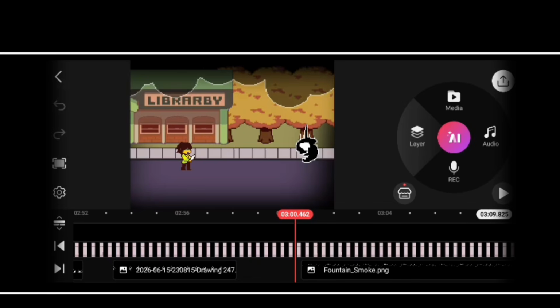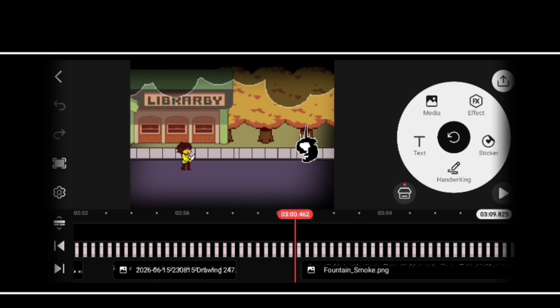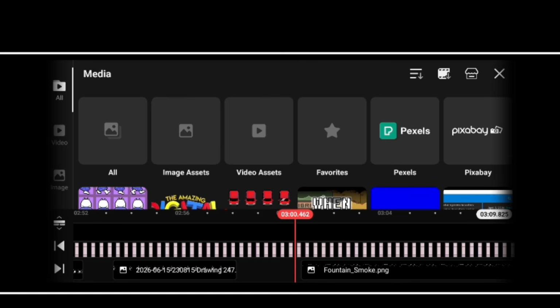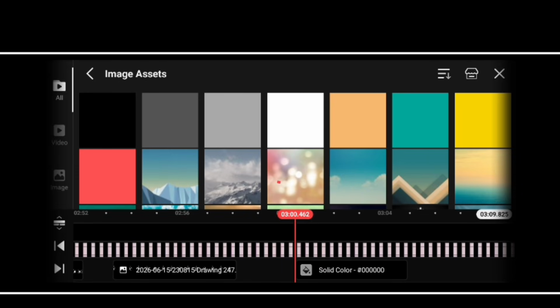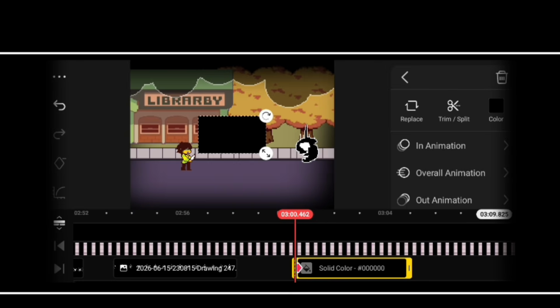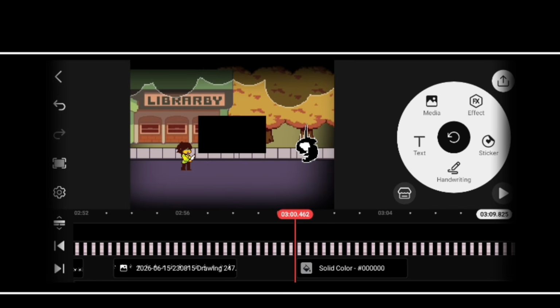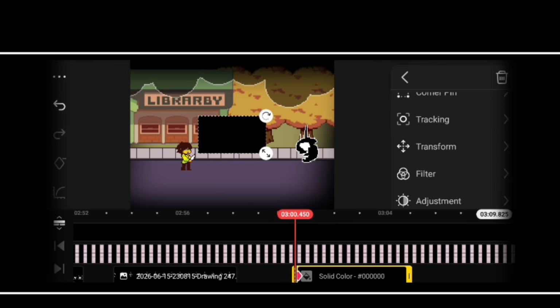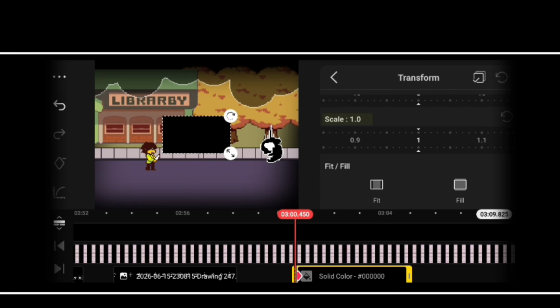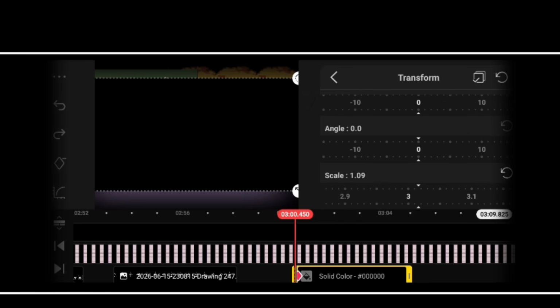We'll go to Layer, Media, and select Image Assets at the top of the screen. From there, select the color black at the top left. You now have a small black square on your screen. Now, since your rectangle has been successfully imported to the timeline, you'll select it and scroll down until you see Transform. Click on it and scroll down to the option Scale. Swiping to the left or right allows you to increase or decrease the size of your image. Enlarge the square until it fills the entire screen.